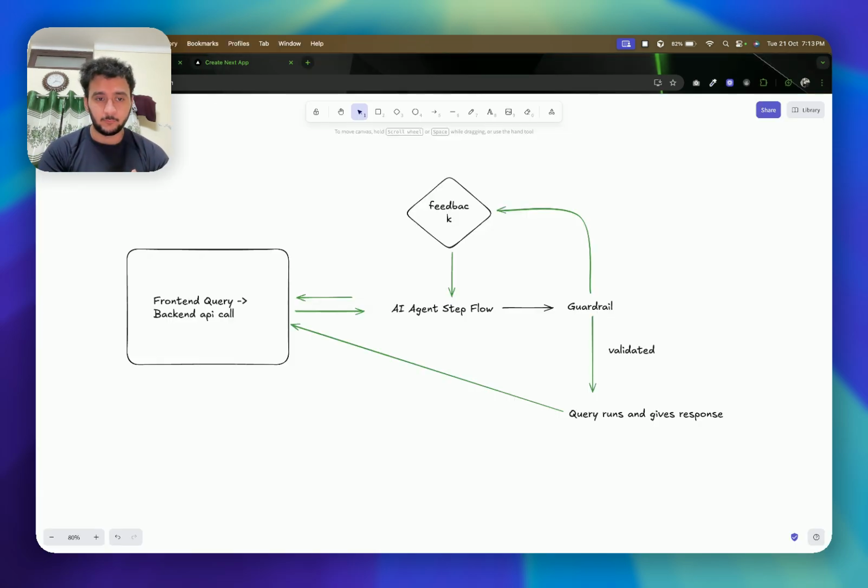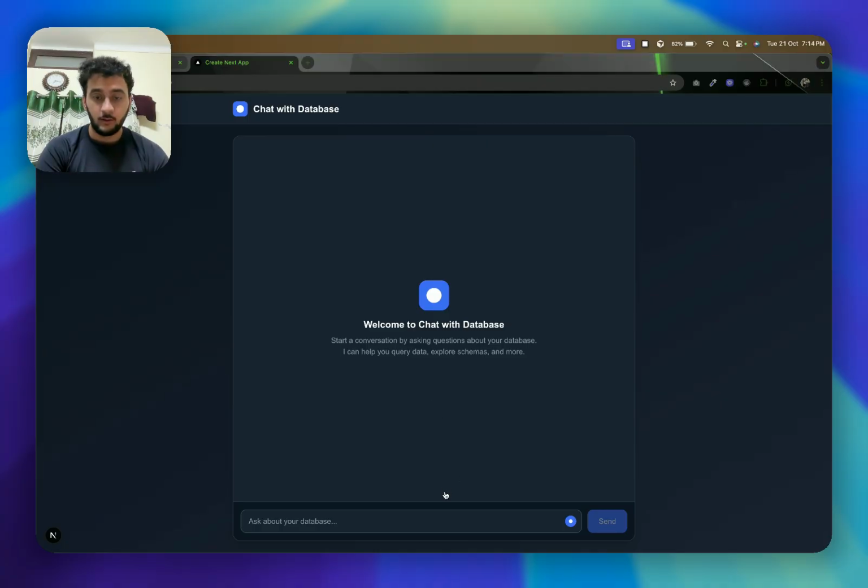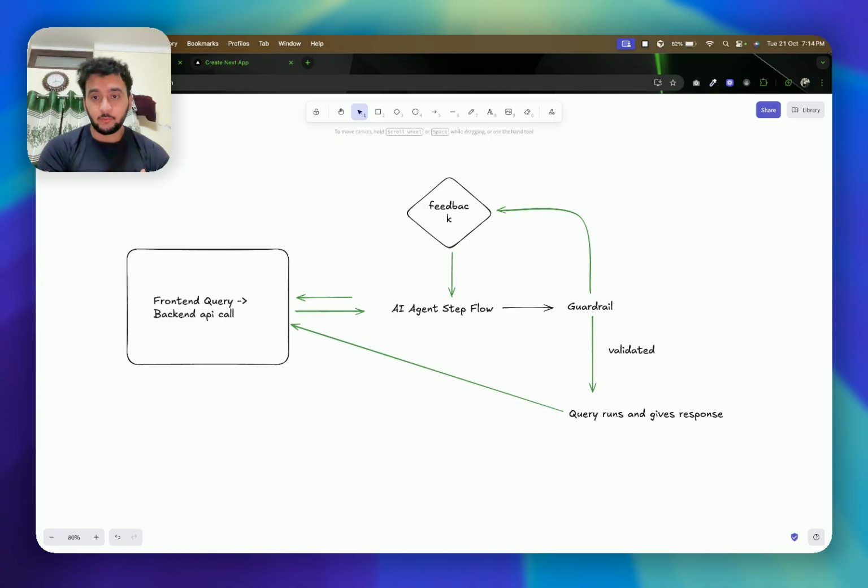So, firstly, what exactly is a guardrail? This project is a very simple project. Chatting with your database allows you to have a conversation with your database, and one of the core features is building a very good guardrail. The way this works is it is using Vercel's AI SDK, and you have a front end query with a button or something which triggers a backend API call, and the backend API call works through an AI agent-like step workflow.